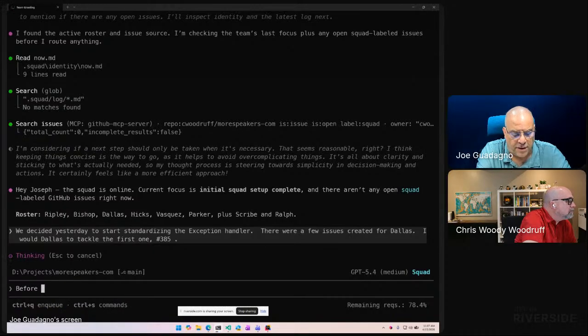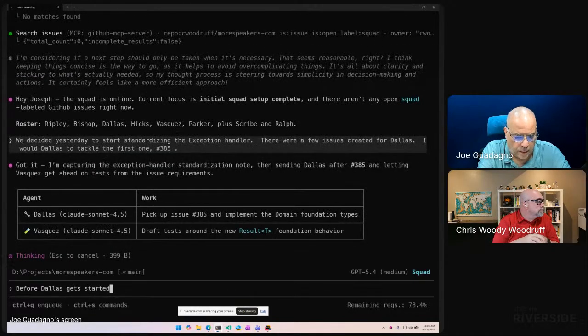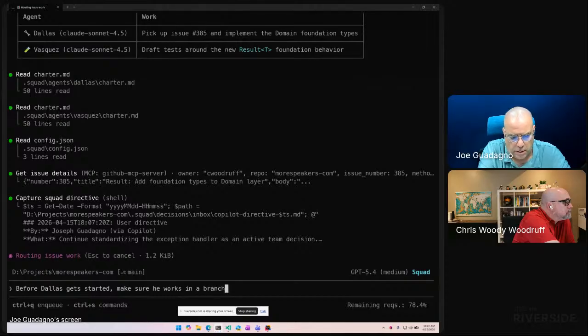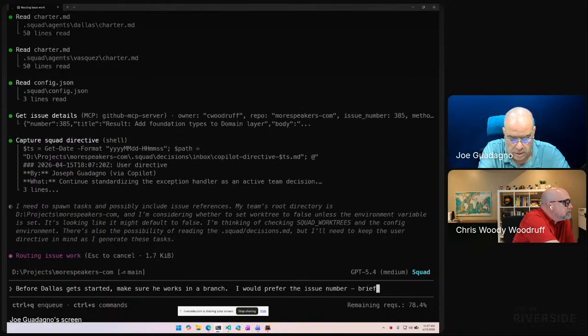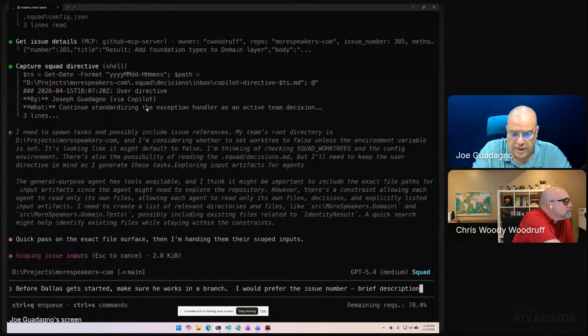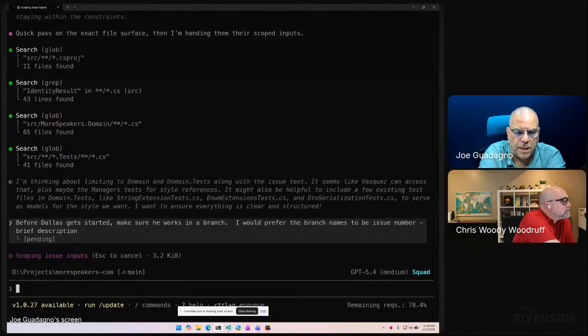One of the things I want to do is give it some guidance as to what to do. One of the things I like to do is make sure each issue has a branch. So I'm telling it right now that I want the branch names to be the issue number and a brief description. It should log that as a decision, throw it in the inbox and everything else.